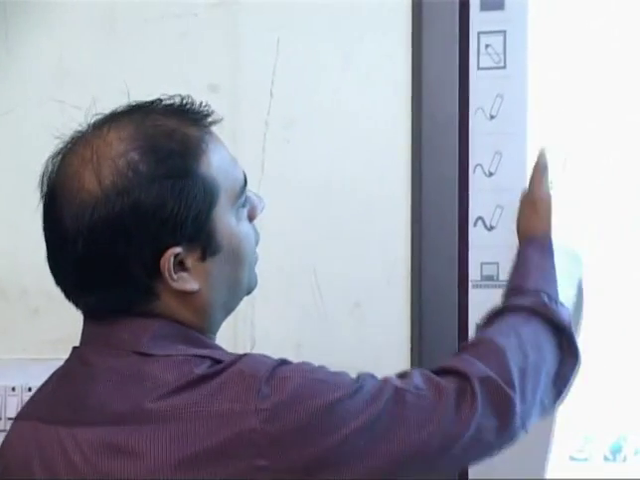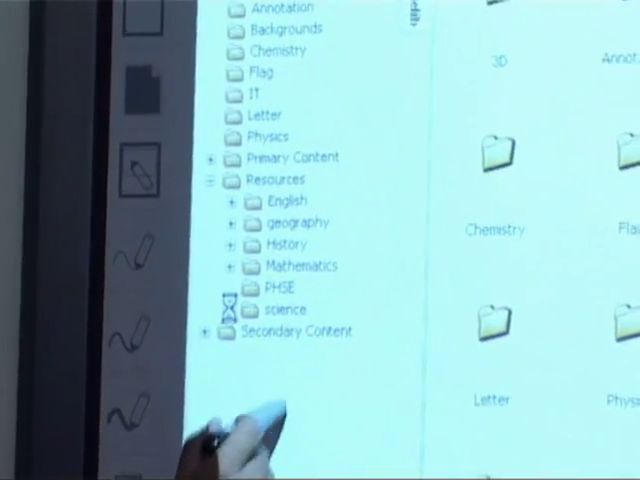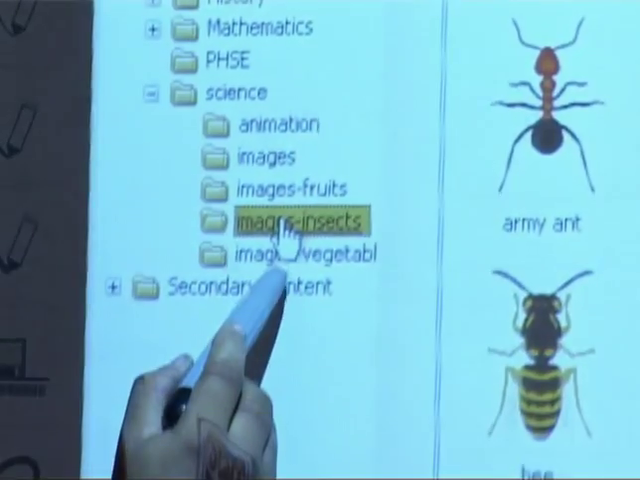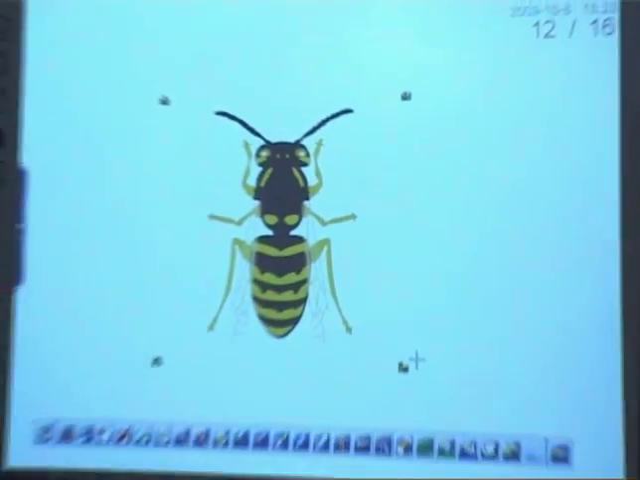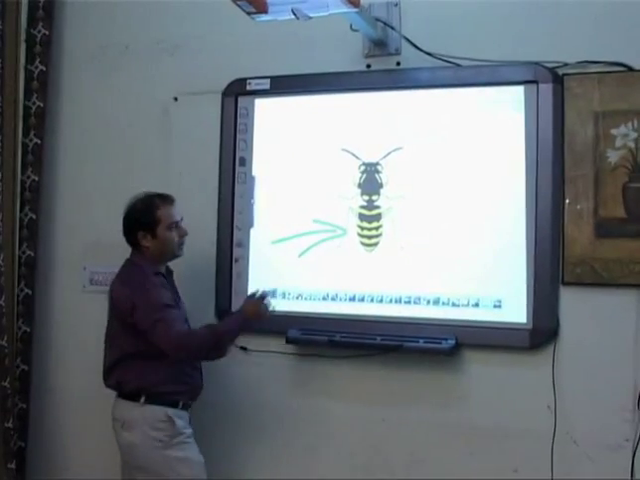In the whiteboard application, we have the inbuilt image gallery. Suppose you want to import an image, just click and find the image. Simply drag and drop the image, and after that if you want to explain or make annotations, we can easily import it and make the annotations.